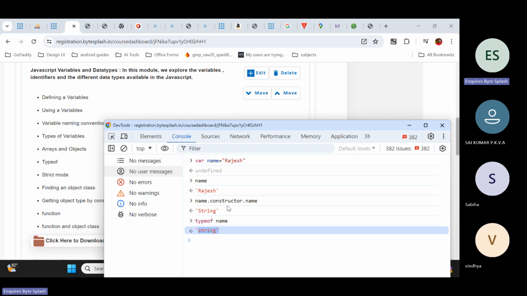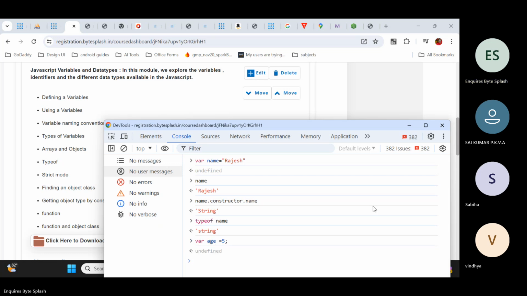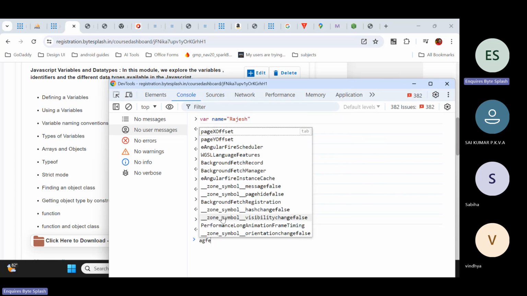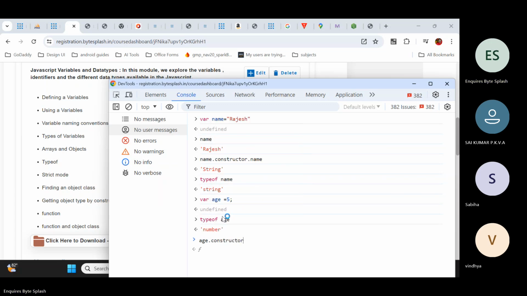Now we find out the object reference of the name using constructor.name, which will be the object reference. The normal primitive type will be a normal string. So that is the difference also. For every variable, we can get it. For example, I can have var age equal to 5. Now just put typeof age. Number again. I didn't try it for number, but just try. It's number, it's a primitive type.